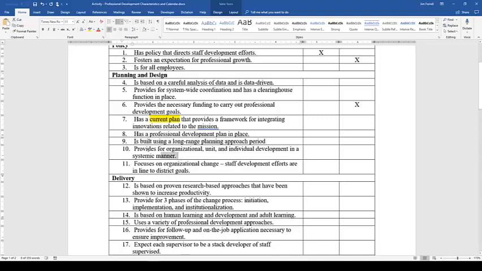Provides for organizational, unit, and individual development in a systemic manner. Organizational, unit, and individual means just that. Organizational is the whole district PD. Unit is your site PD, and individual is your individual PD. So do you have that ability to have individual professional development? Is that in policy? Not whether or not you have that ability, but is it in policy that you would have that ability?